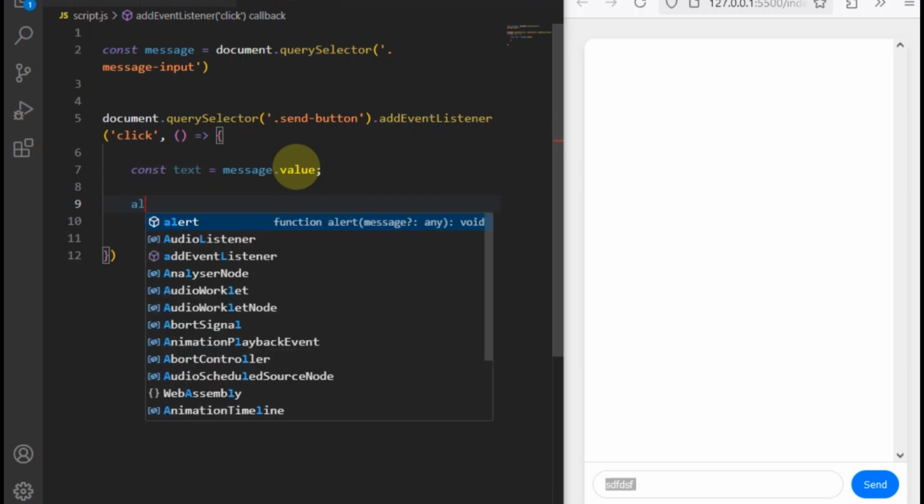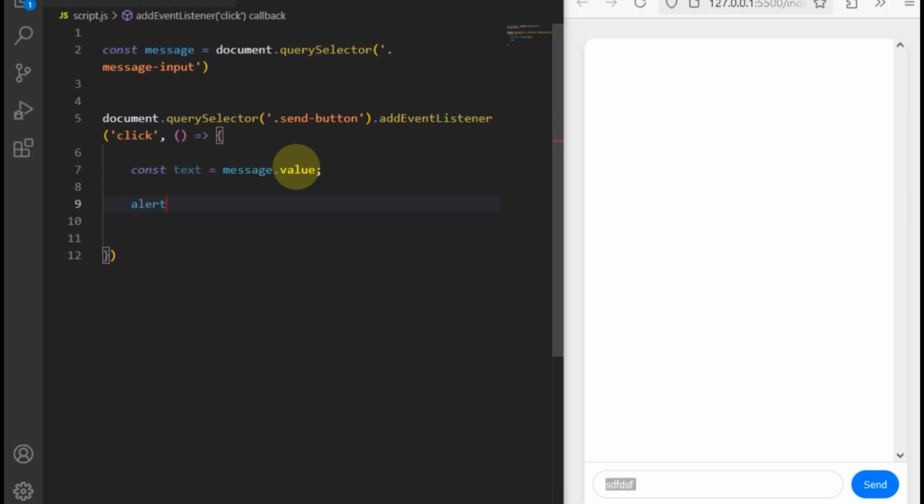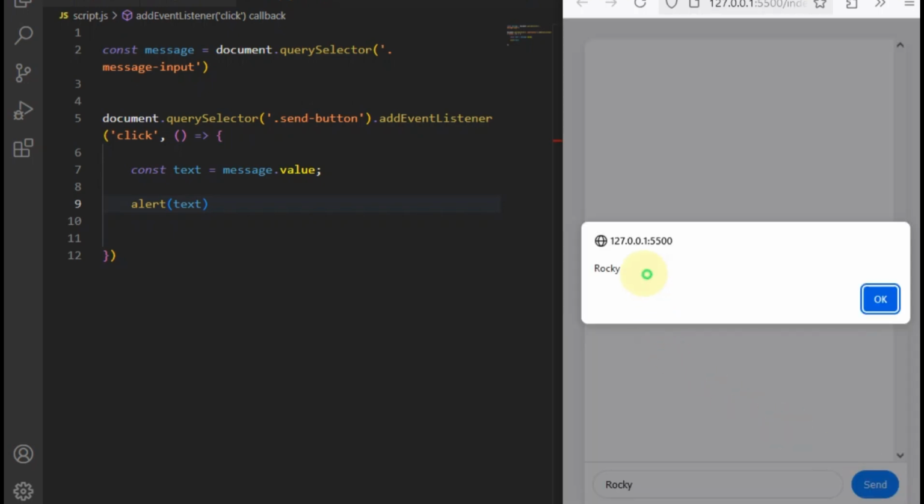For that, I'm again going to show an alert, and inside this alert this message will appear. So now if we write down something inside this input field, for example my name, and then hit this send button, this name appears in this alert.